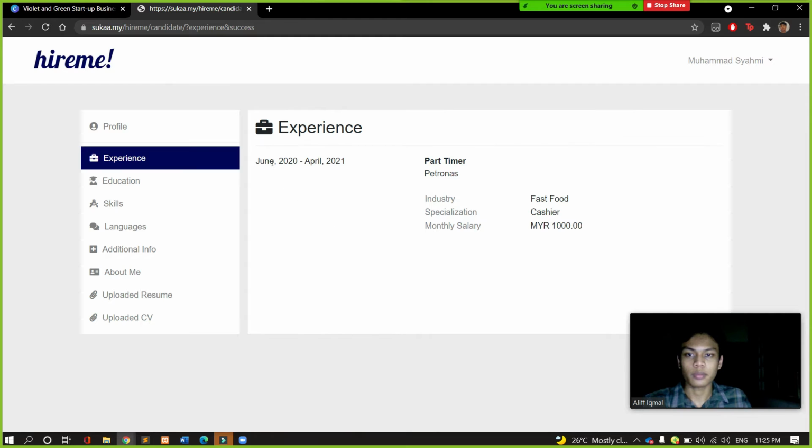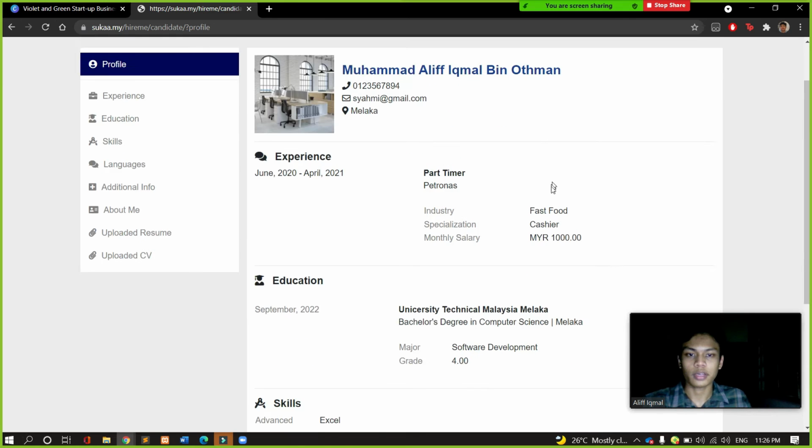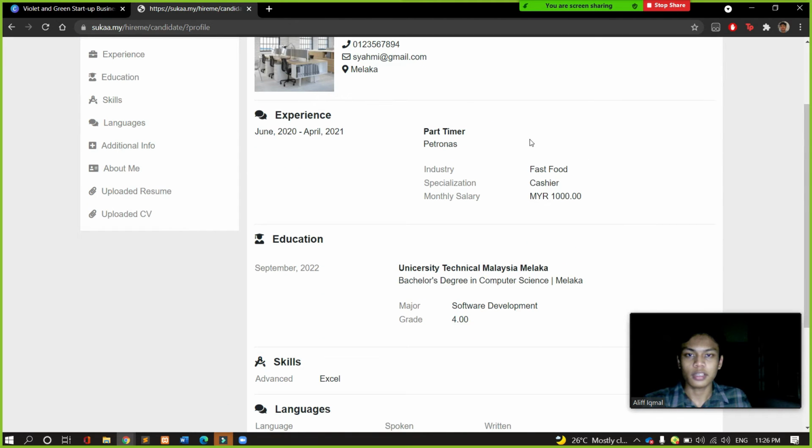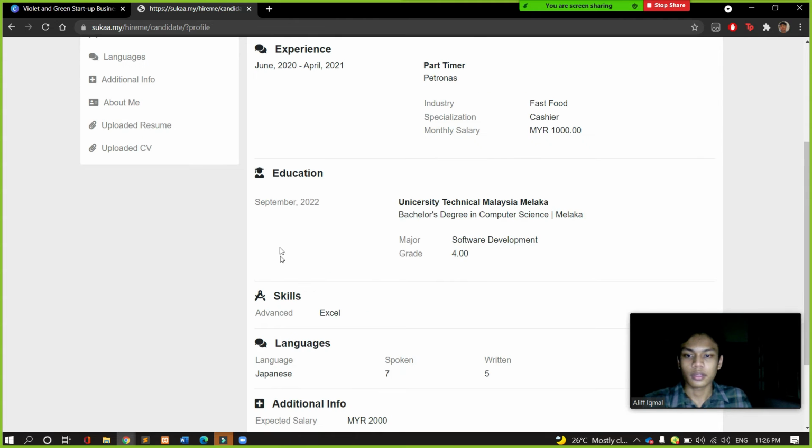So the data will appear over here: China, background, industry, and everything. So this is their current updated profile, since the update is already here.